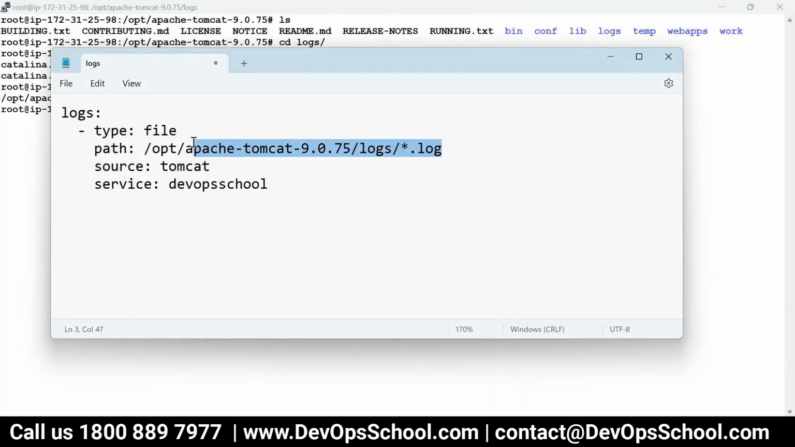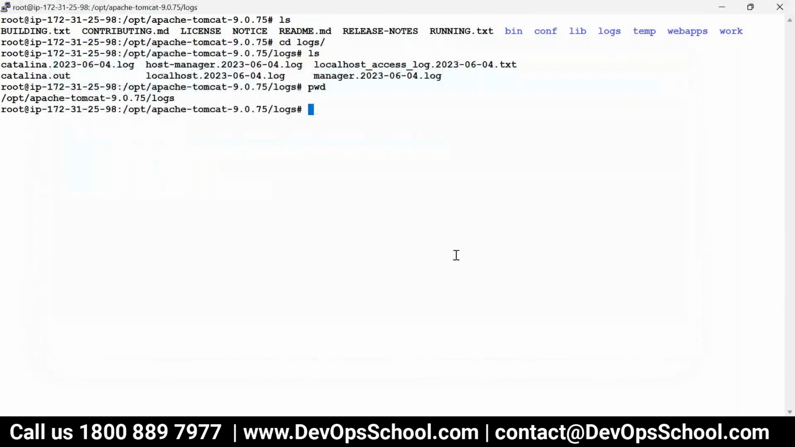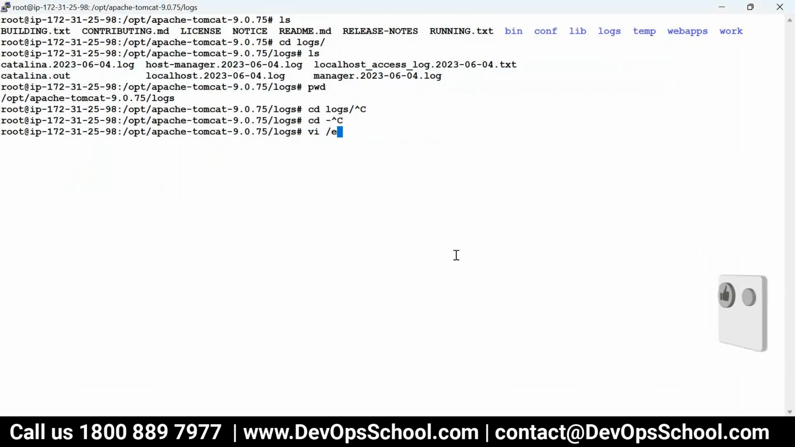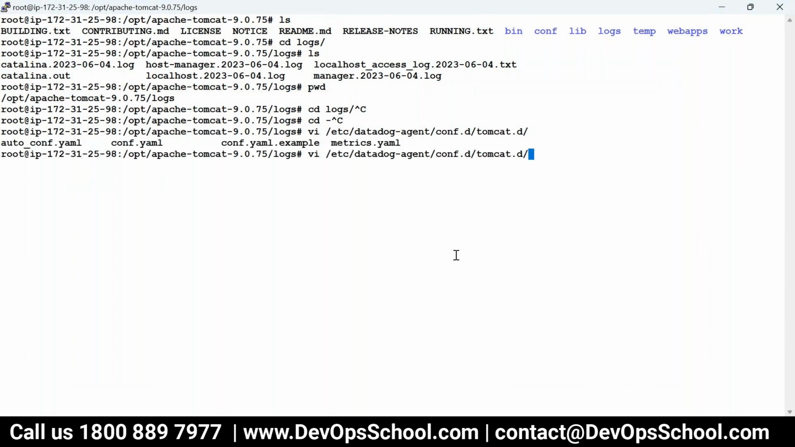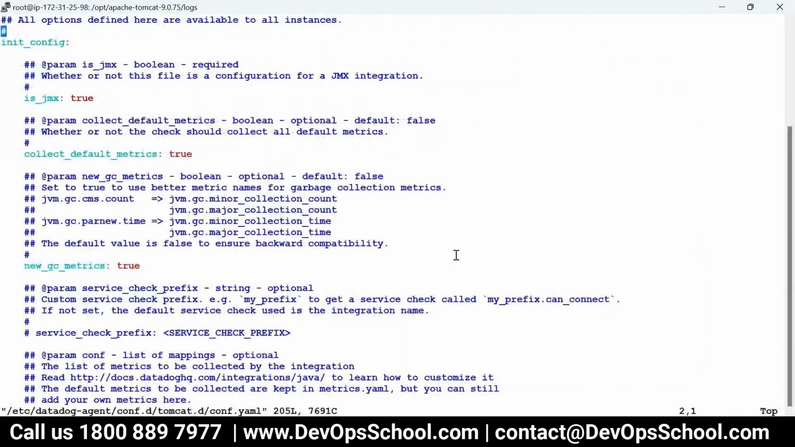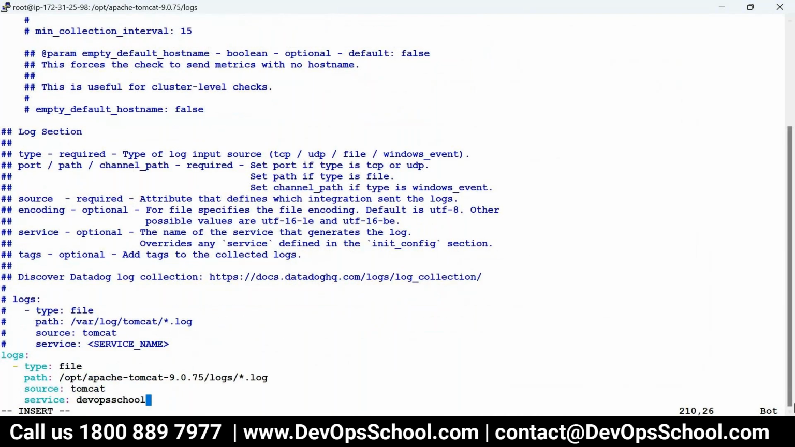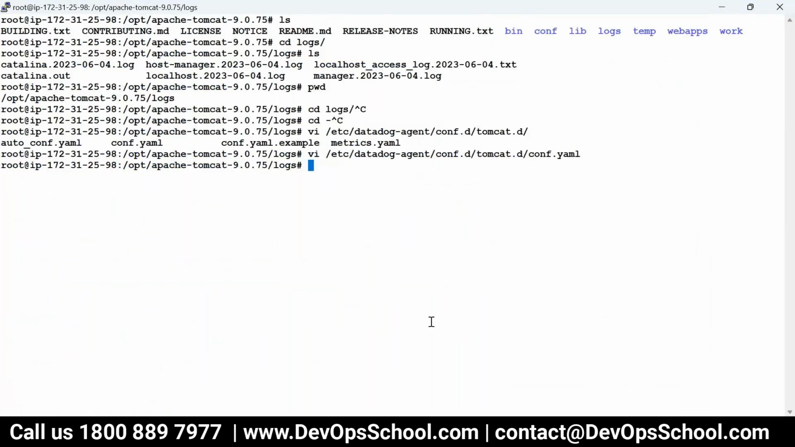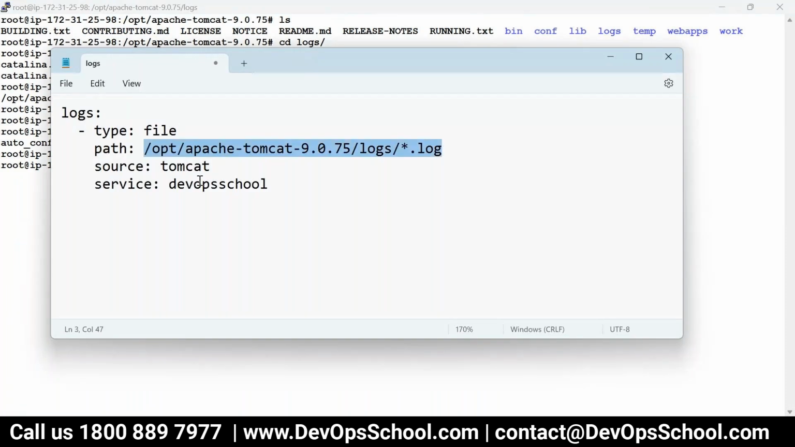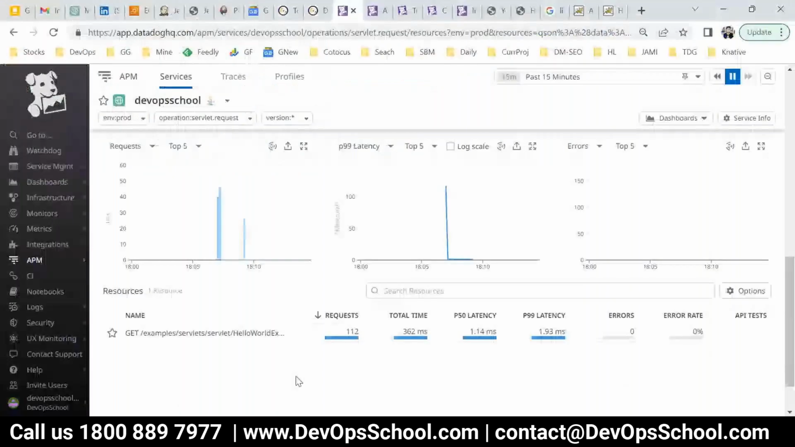So this will work. Copy this whole thing carefully and go to vi etc Datadog conf.d Tomcat, and the file name was conf.yaml, and go to the bottom section and add these lines as non-comment and paste it. Done. So you have added this. Okay, and save it. Now whatever logs go to these locations, all these 4 files, the agent will collect them and send them to where? So send it to here.